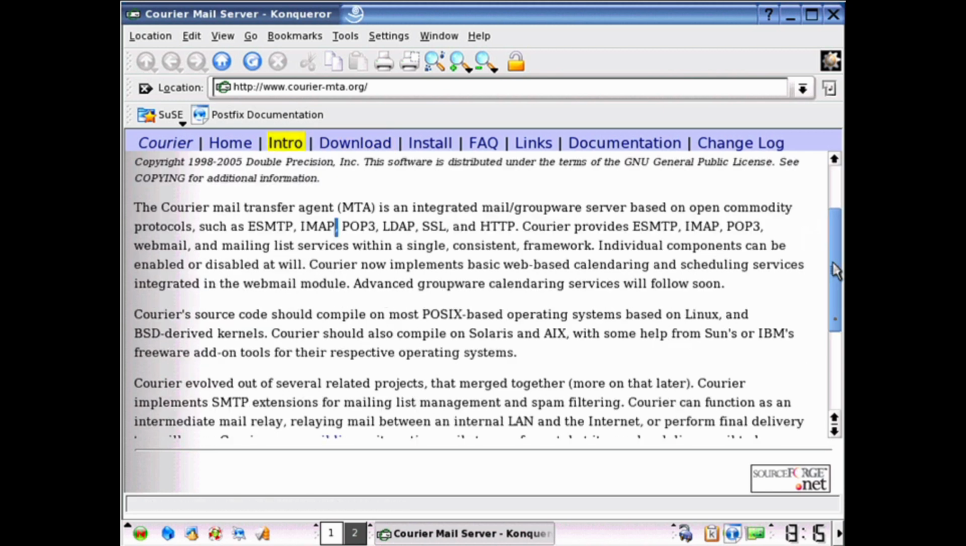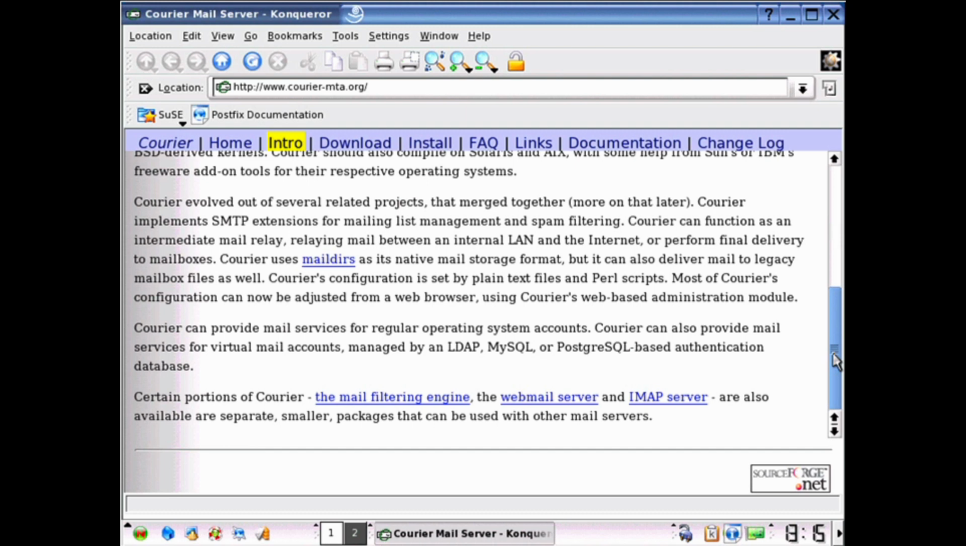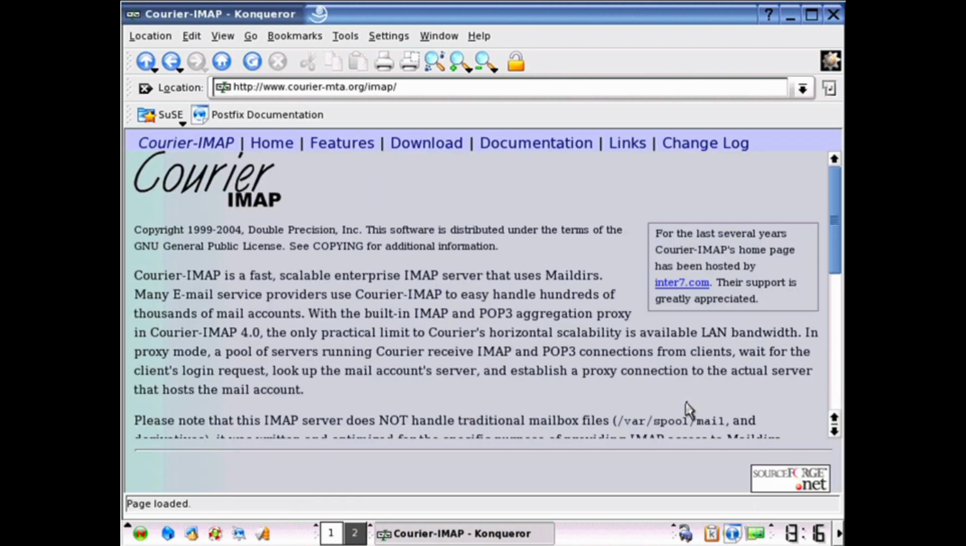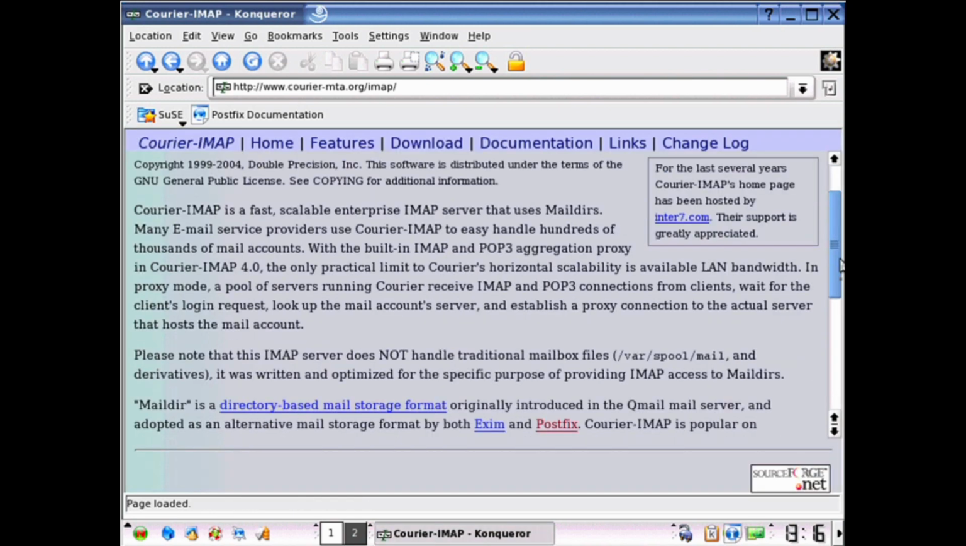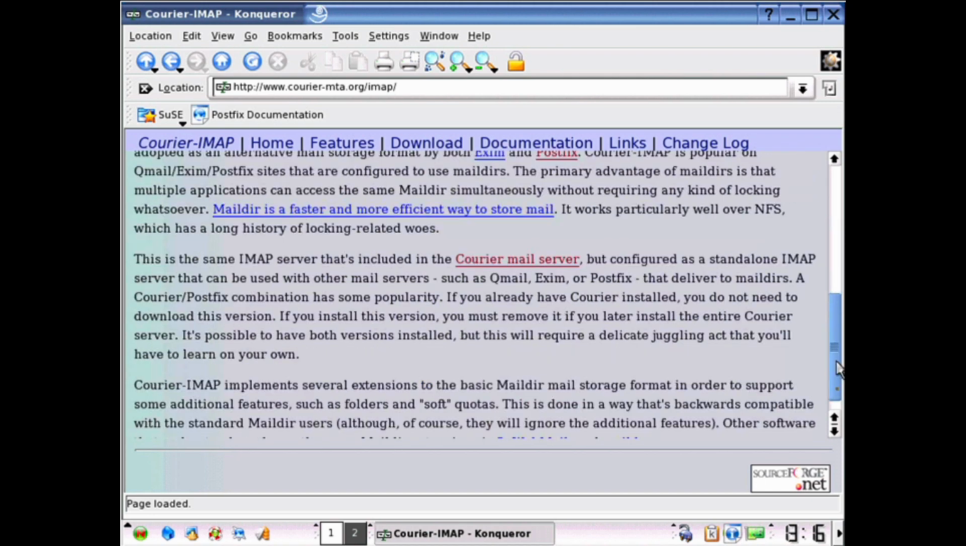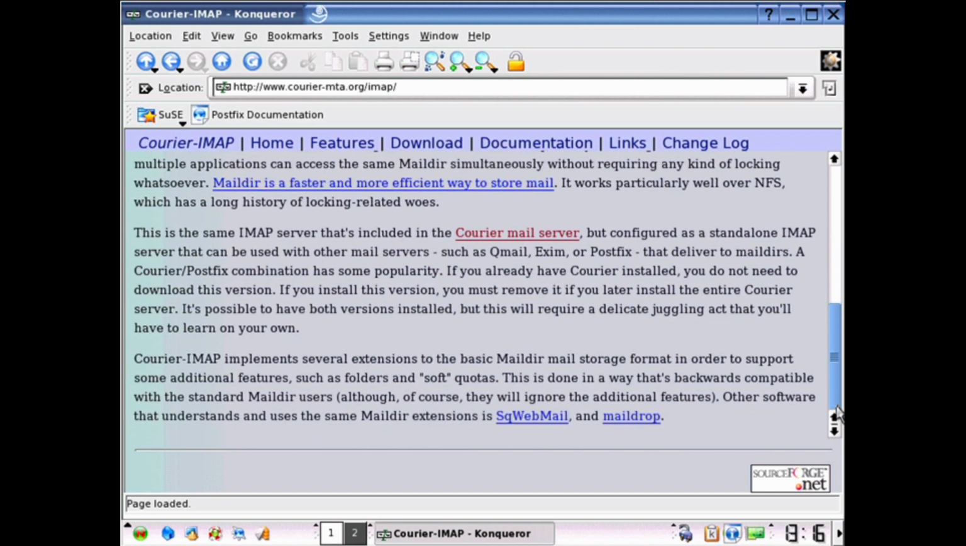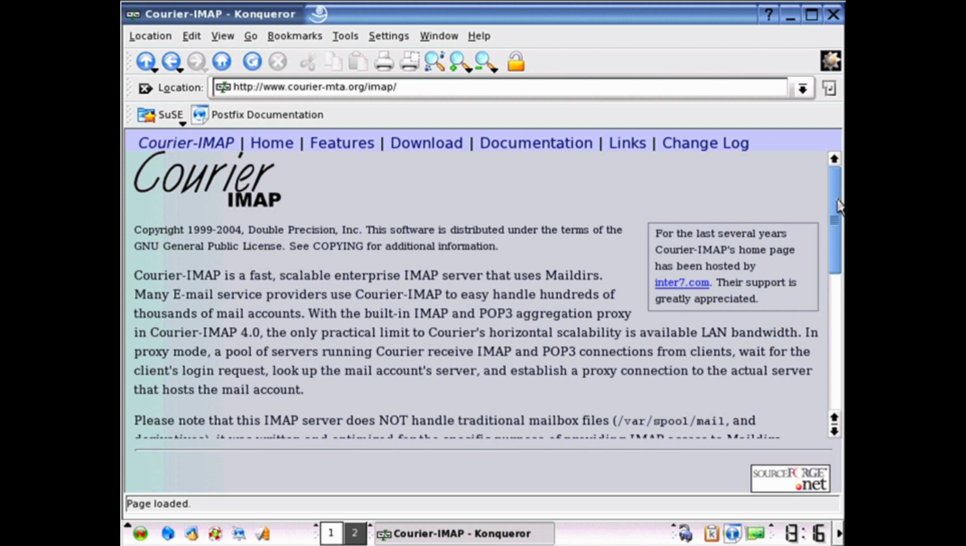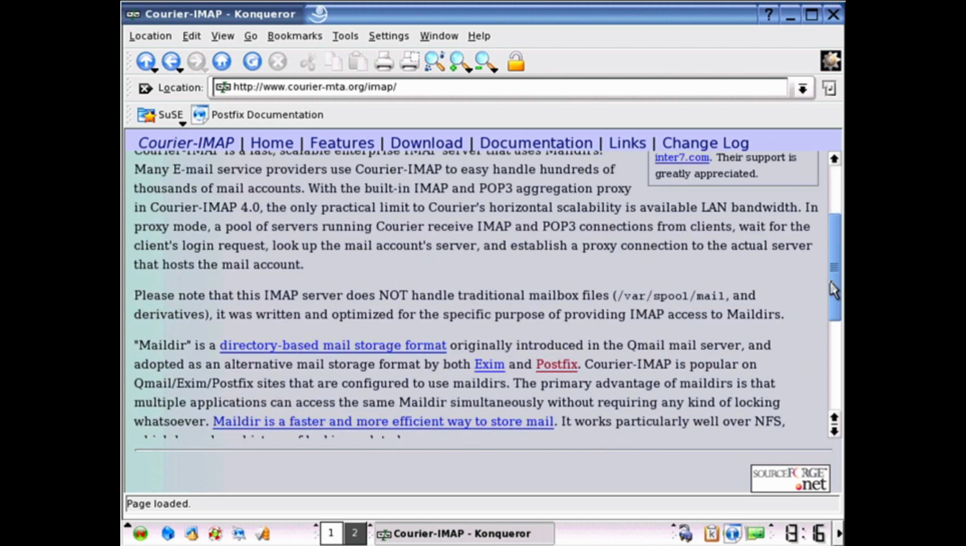If you're interested just in the components like we are, you want to navigate to the IMAP server section as well as the authorization section. Let's go to the IMAP server. This page is dedicated strictly for the IMAP server, and there's a link here that provides us access to the authentication library so that we can download the authlib separately.